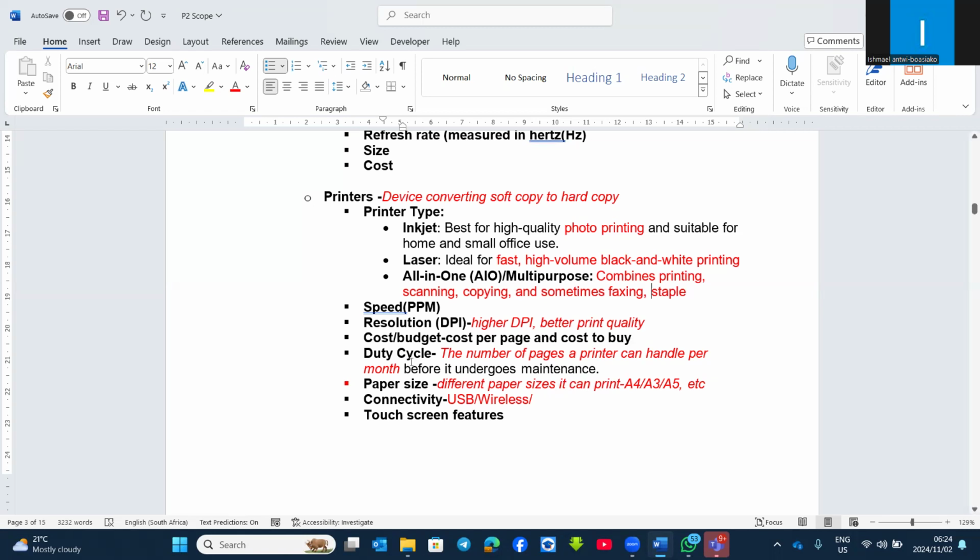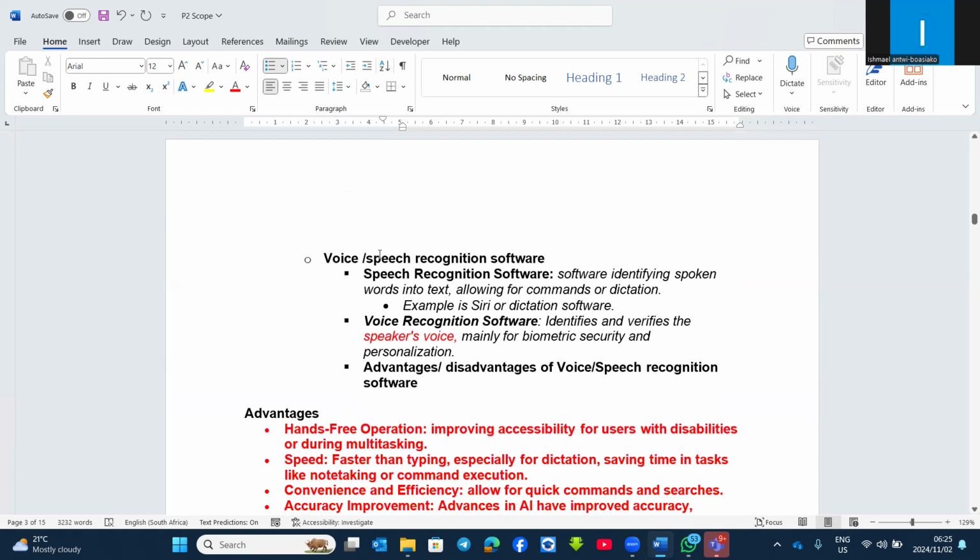Duty cycles also, the number of pages that you can print within 1 month before you go for maintenance. That's what we call the monthly duty cycle. The paper size, the connectivity issues, and then touchscreen features. So some printers can print A3, A4, and A5 at the same time. So you need to consider all these factors before you purchase a printer.